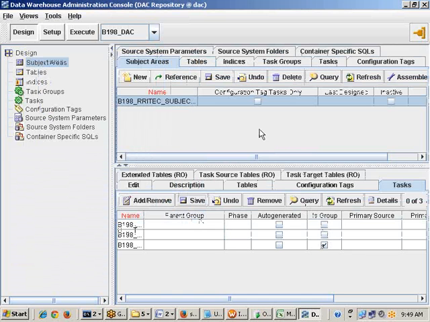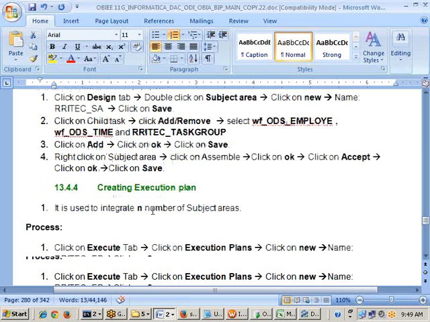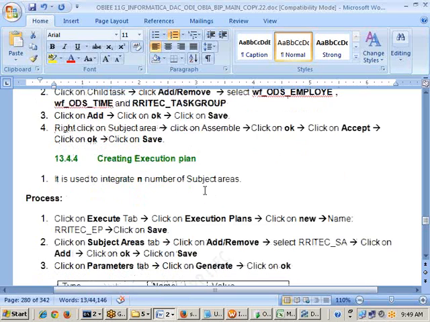Finally click on save button. Above we have the save button. Click on save button. Right. That is completed. Let us move on to the next one, that is called execution plan.